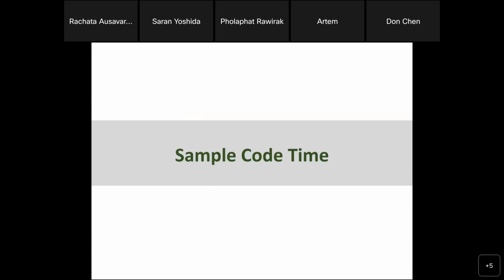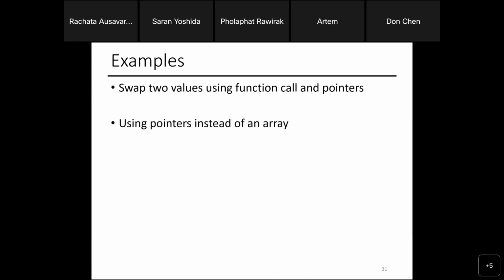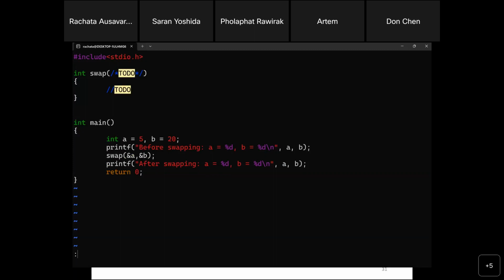Now, before we jump to LeetCode, let's do a sample code quickly. I'll run two programs. The first program will swap two values using a function call and a pointer. The second program will use a pointer instead of an array. So here, let's go with the swap program. All right, so I write a skeleton code quickly.